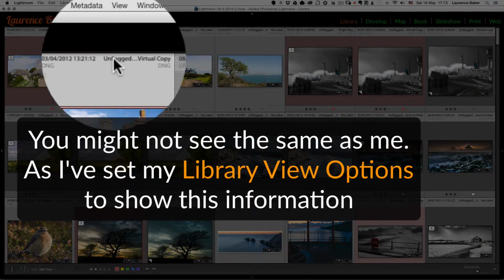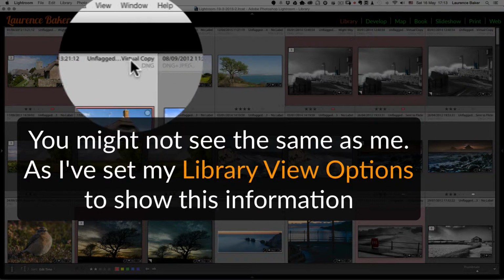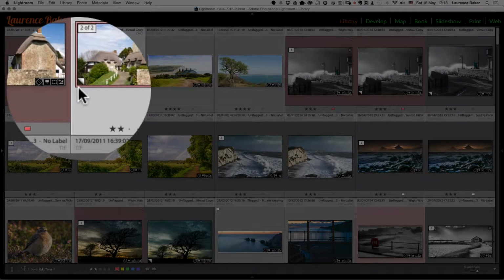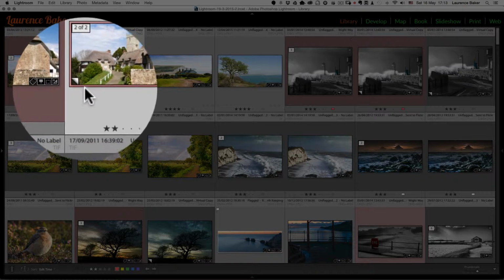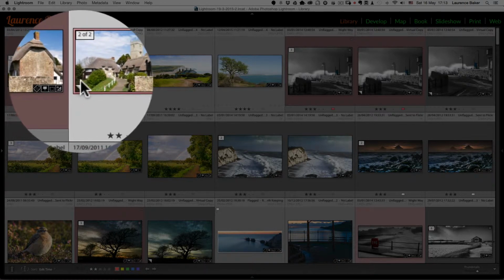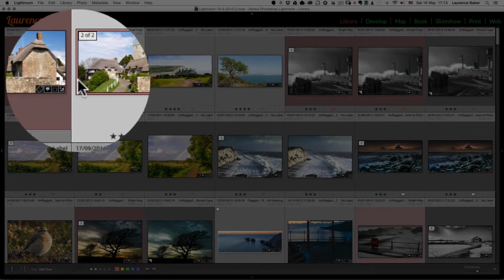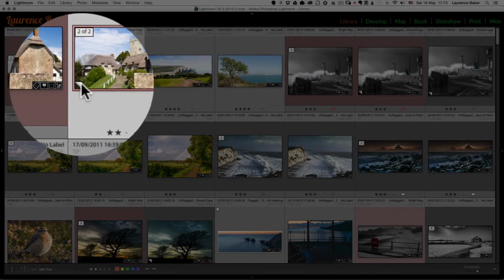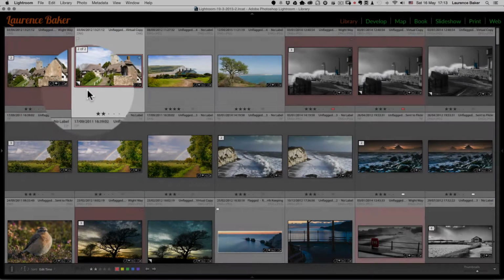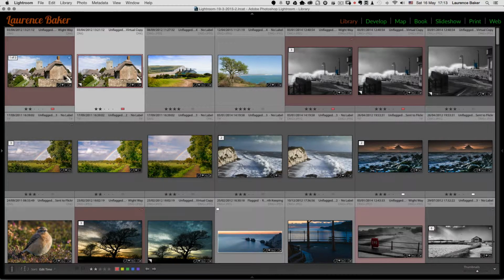Now, I've got my little images to show up, things I like to see. So you might not see virtual copy there, but the only way you can tell it is definitely a virtual copy is by the folded up corner, bottom left-hand corner here. So that shows you it's a virtual copy. It's no different at the moment from the original file in the catalog. I can do what I like to this image.